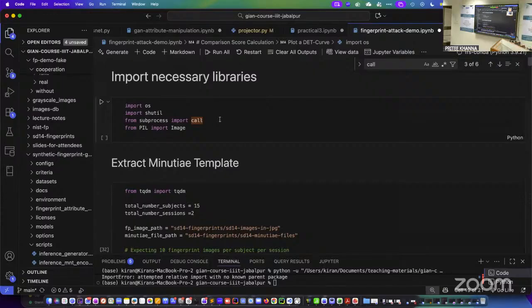The EXE is in the additional folder on the Google Drive. If you go to day one, biometric authentication system, in that you have fingerprint authentication, and in that you have the EXEs. There are two files: one is Bozorth and one is MINDTCT.